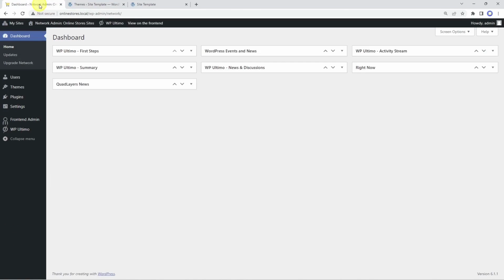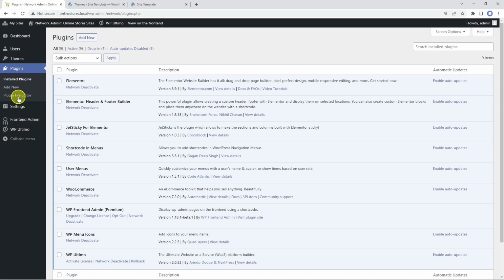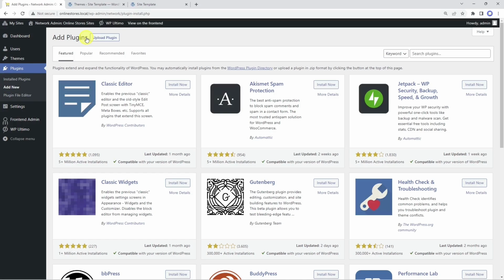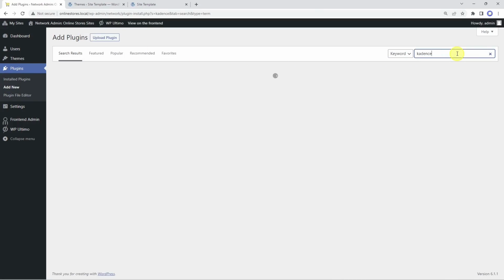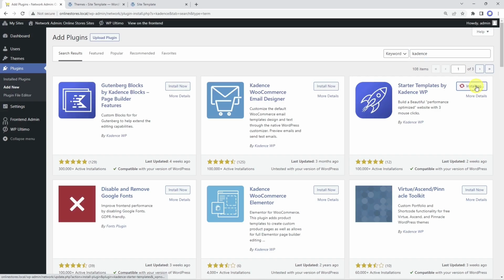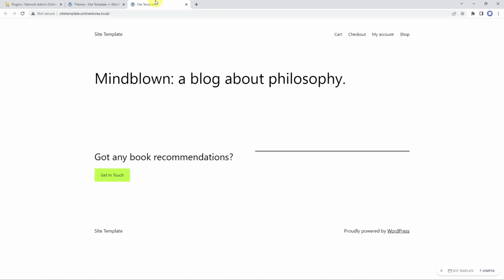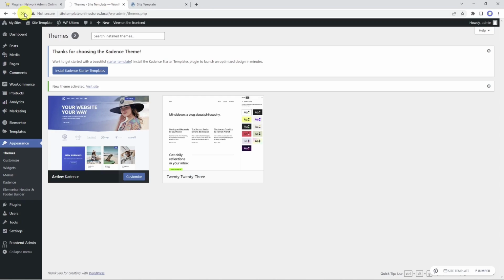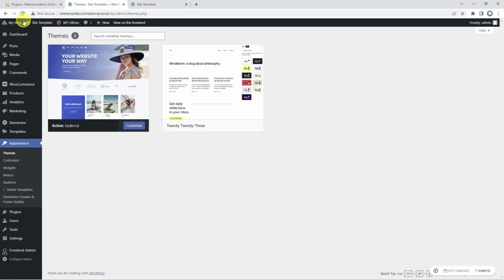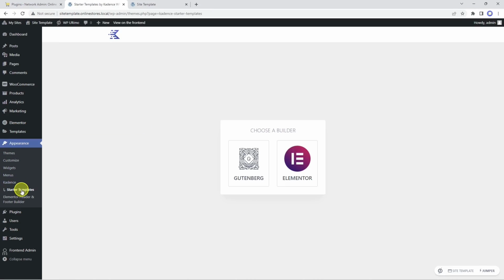Let's go to the Network Admin panel and then to Plugins. Once here, we'll add the Cadence Starter Templates plugin and activate it network-wide. If we go back to our Site Templates dashboard and reload the page, we'll see that the Cadence Starter Templates page has been added to the admin menu.